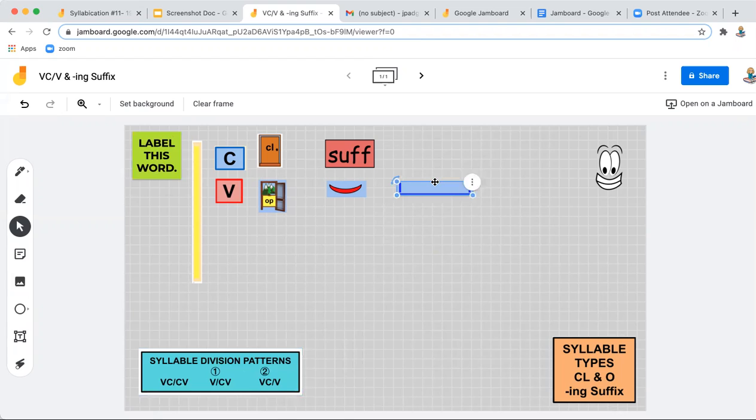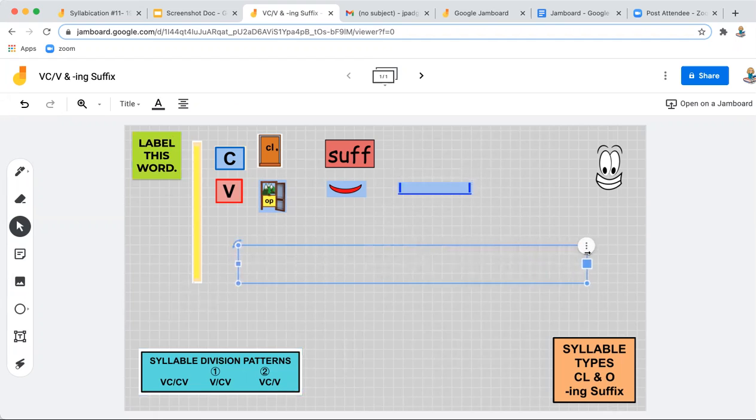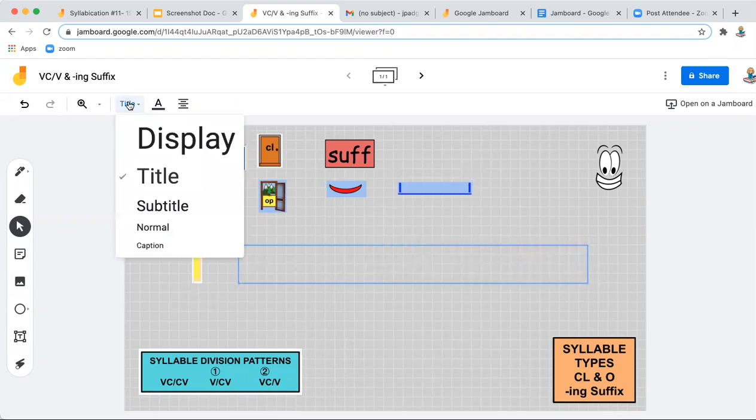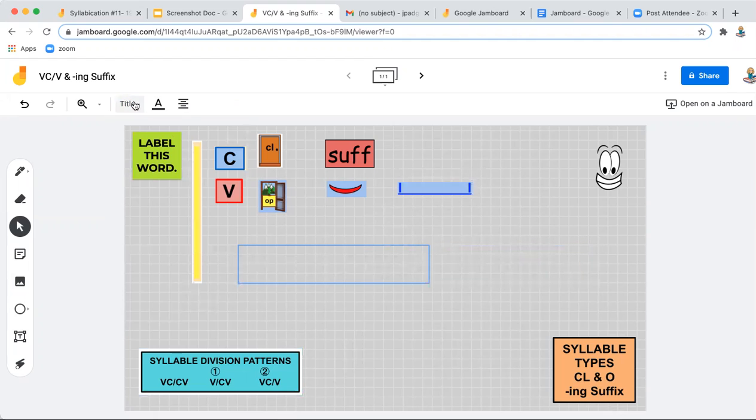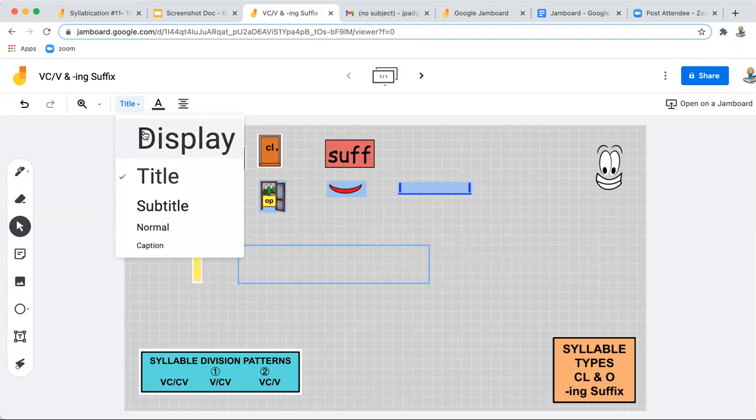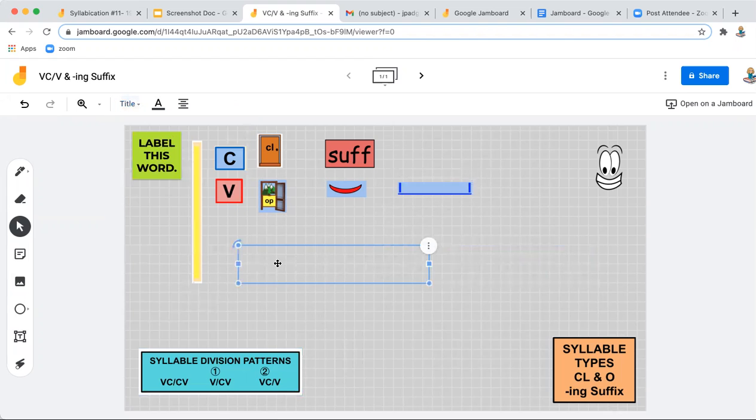So now that we have the components that we are going to use for this syllabication, I want to show you that I need to add the word. So adding a text box, and I'm going to drag it across. And title, I usually use that size right there. Display's usually too large. And I'm going to type in the word, and I have my caps on, impressing.